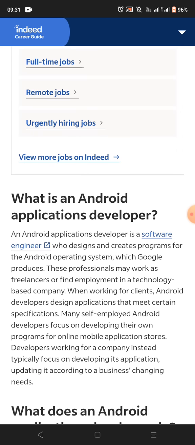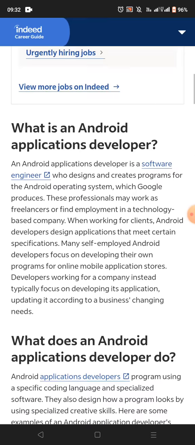What is an Android application developer? An Android application developer is a software engineer who designs and creates programs for the Android operating system, which Google produces. These professionals may work as freelancers or find employment in a technology based company. When working for clients, Android developers design applications that meet certain specifications. Many self employed Android developers focus on developing their own programs for online mobile application stores. Developers working for a company instead typically focus on developing its application, updating it according to the business's changing needs.